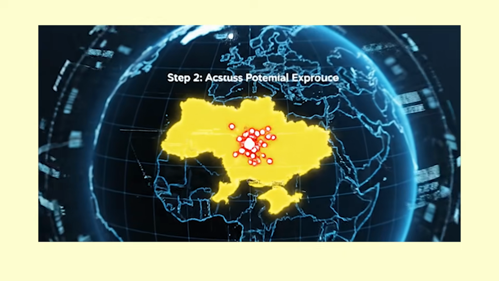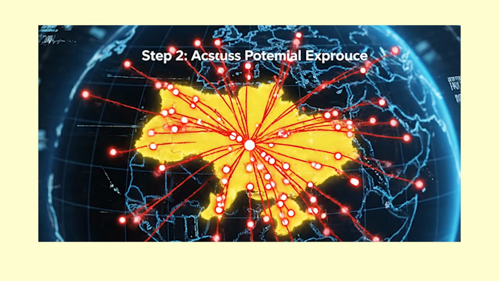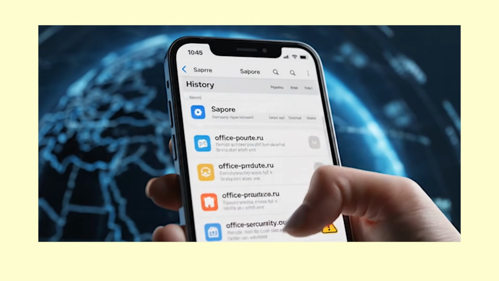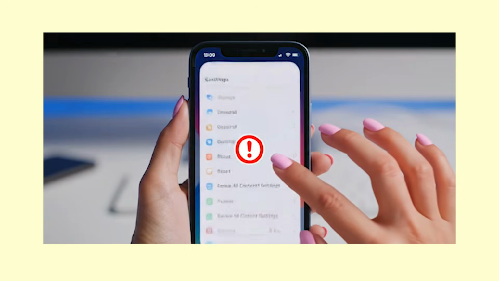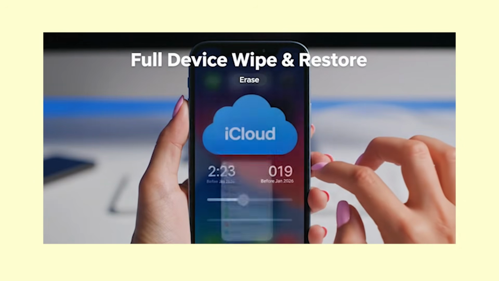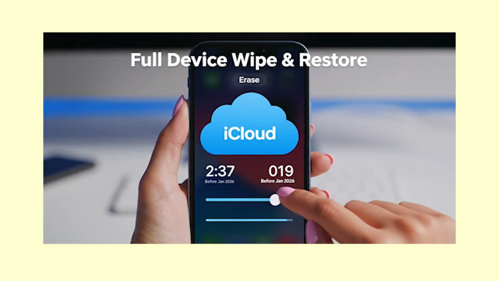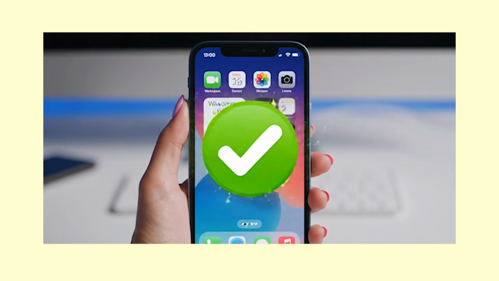Step 2. If you are running iOS 18.4 through 18.7 and you have any reason to think you might have visited Ukrainian government websites or adjacent domains, consider a full device wipe and restore from an iCloud backup dated before the exploit was active, roughly before January 2026.